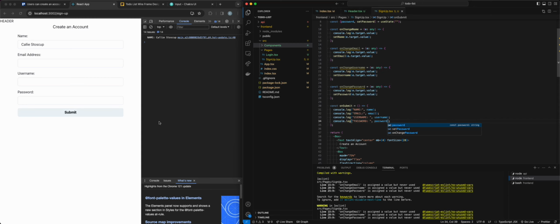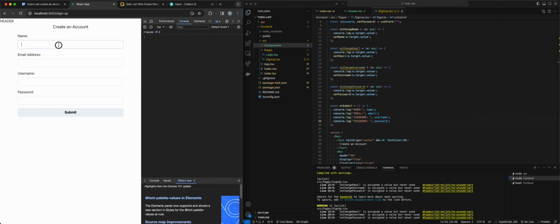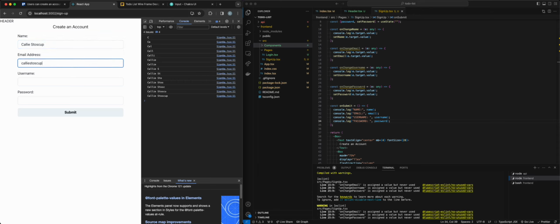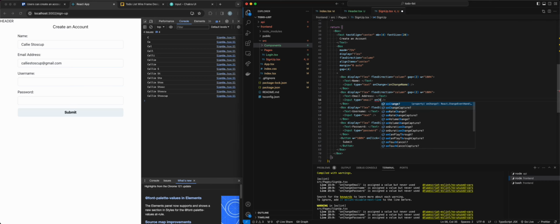All right, let's give this a try, shall we? We are going to say Callie Stoscup. We are going to say Callie Stoscup at gmail.com. Which I don't feel great. Oh, see, this is why you always test, okay? Because I didn't attach any of the onChanges here. All right, so onChange. onChange.